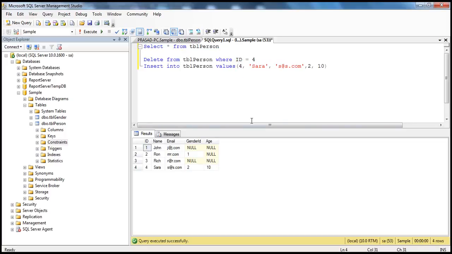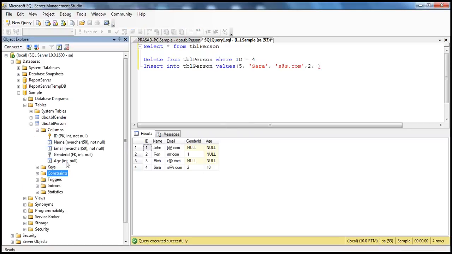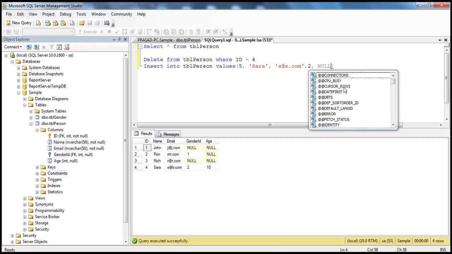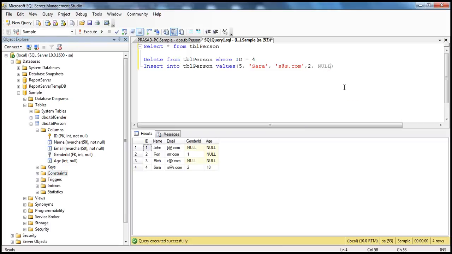Let's say we are inserting another Sarah with ID 5, and here, instead of passing a value for age, now remember, the age column is a nullable column, which means you don't have to supply a value for that. You can just pass null. So if I pass null, what is going to happen to that Boolean expression that we have written? If you remember, the Boolean expression is age should be greater than 0, and at the same time it should be less than 150.